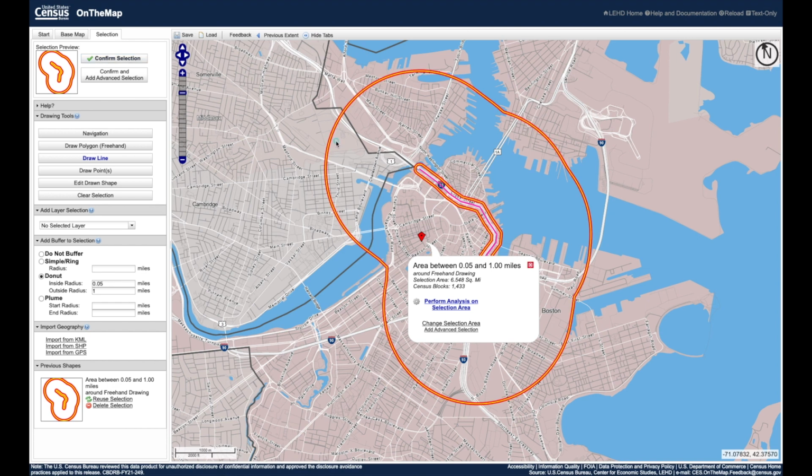And now you have your donut, which means any of the analysis that you perform will be for the area highlighted in here. That will exclude the center where the pink line is. In this area on the left, you can see your new shape. If you don't want to use this shape, just delete. You also can use a plume.